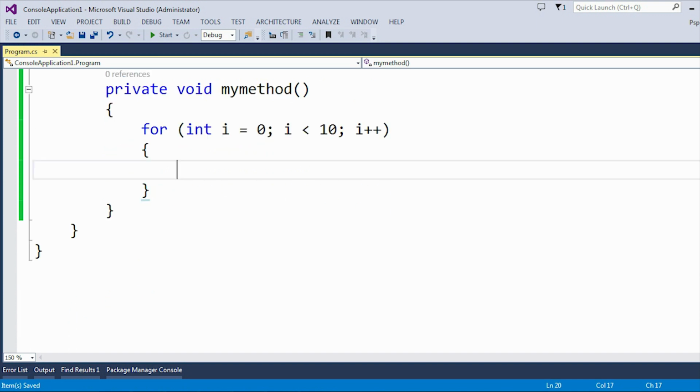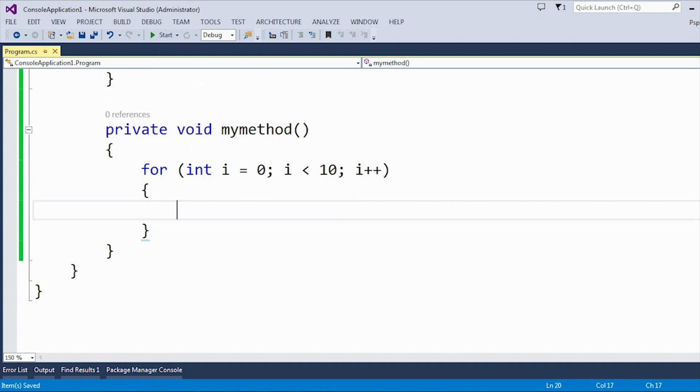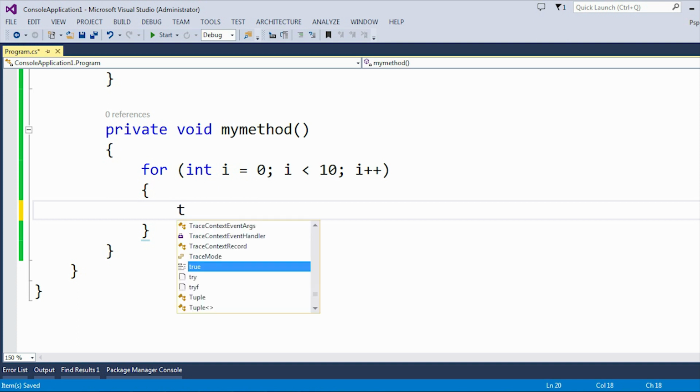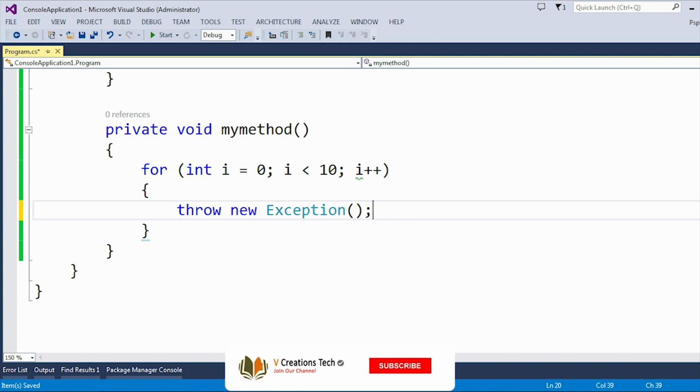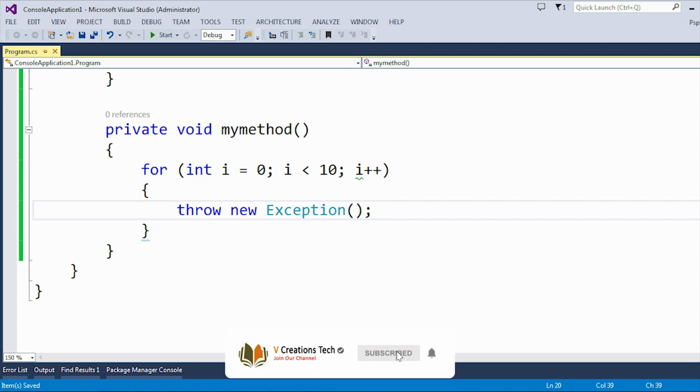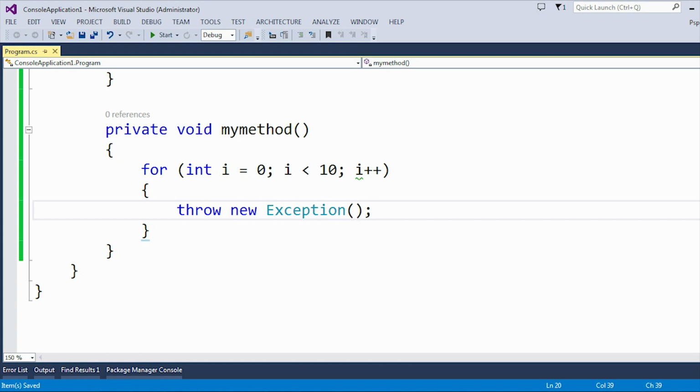After that, let me do one thing. Let me just throw an exception: throw new Exception. Now whenever this program executes, it will run for the first time, and after that it will automatically throw the exception.